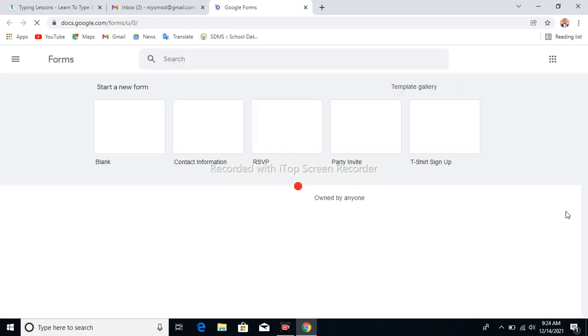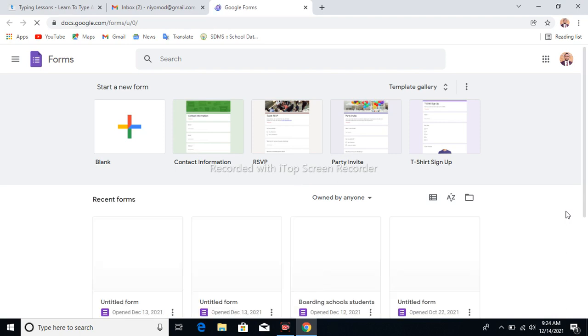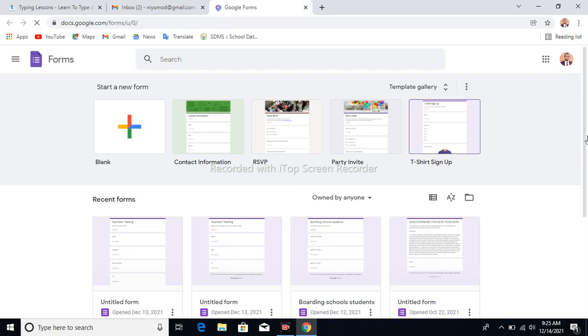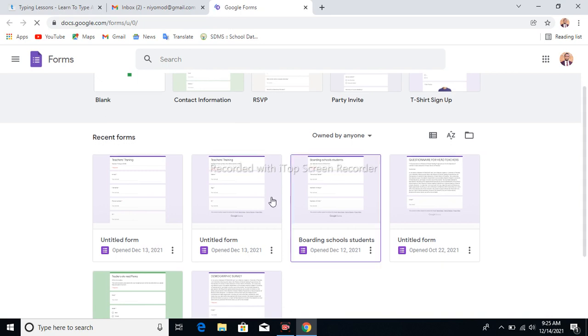So you can see that Google Forms opens. Here I have the blank form we used yesterday. It's not the one I'm looking for. Now I look for these recent forms. Here we have this one, teacher training. It is the one we created yesterday. Then I open it.